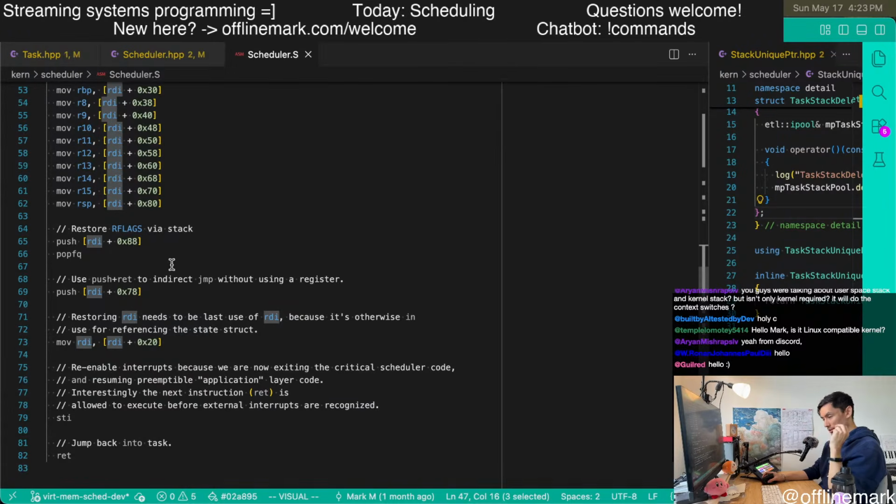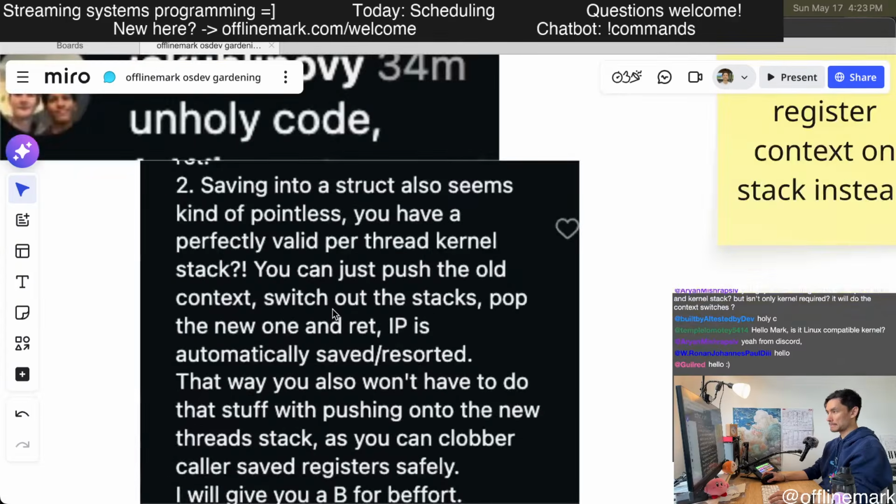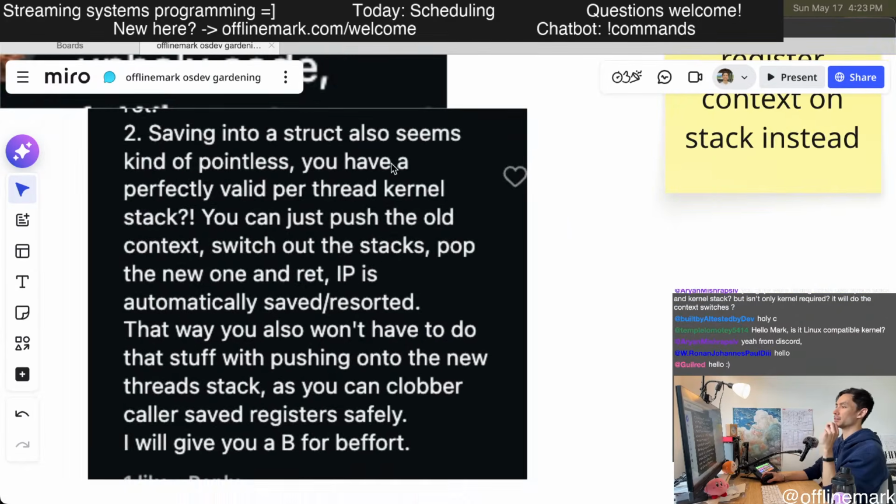So what's up Galred? What Jakub is saying: saving into the struct seems kind of pointless. You already have a perfectly valid per-thread kernel stack. You can just push the old context, switch the stacks, pop the new one, and ret IP is automatically saved and restored. That way you won't have to do that stuff with pushing onto the new stack as you can clobber. I give you a B for effort.